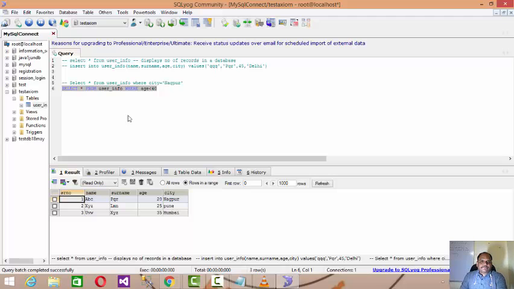So in this manner you can create a table, insert the data into the table, and filter out the records from the table. These are the basic commands by which I can create the table, alter the table, select the data from the table, and insert the data into the table.